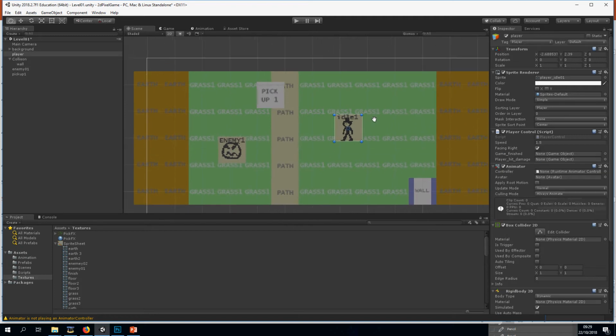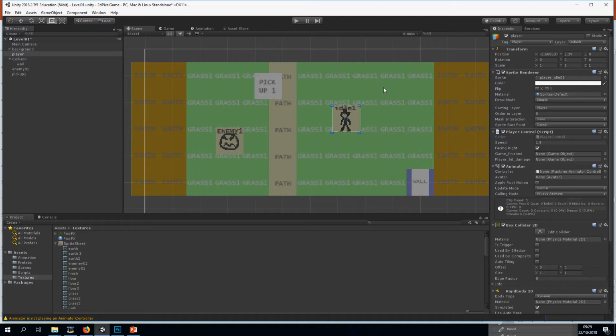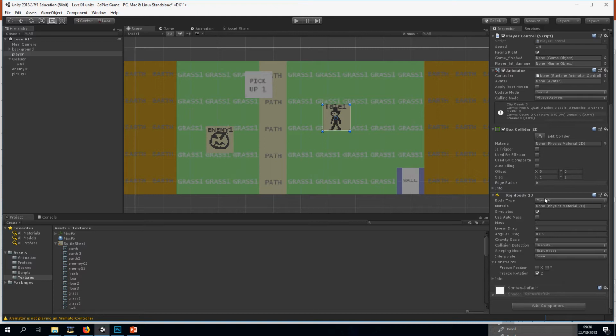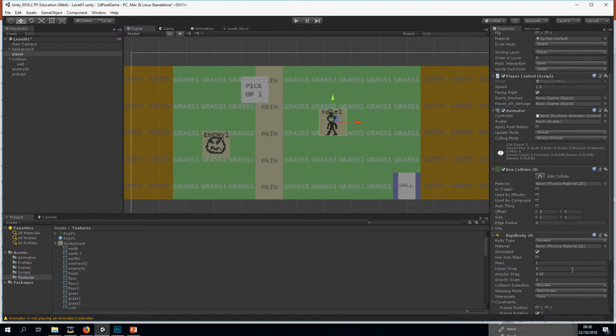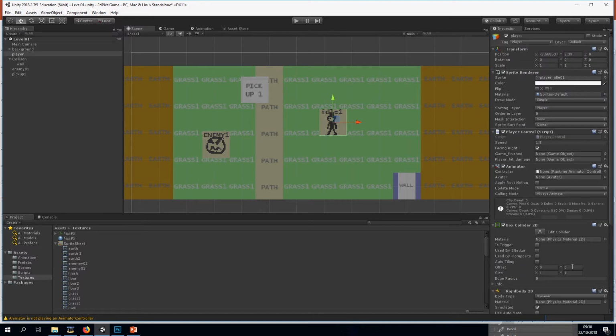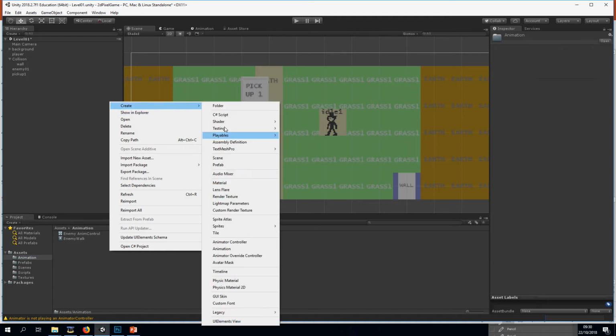Okay, so now we're going to do a more complicated animation, an animation that can switch between different animations as the game runs. So we've got a player, and we're going to start off by giving him the same components as the enemy. He's got an animator already that we added. We're going to give him an animation component. We're also going to make an animation controller, just like we did for the enemy.